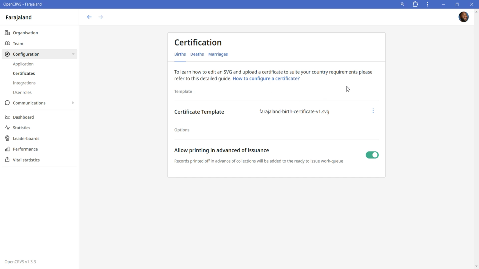This template can also be previewed, printed, and downloaded whenever needed. System admin also have the option to allow registration agent and registrar to print certificates in advance of issuance for each of the events.